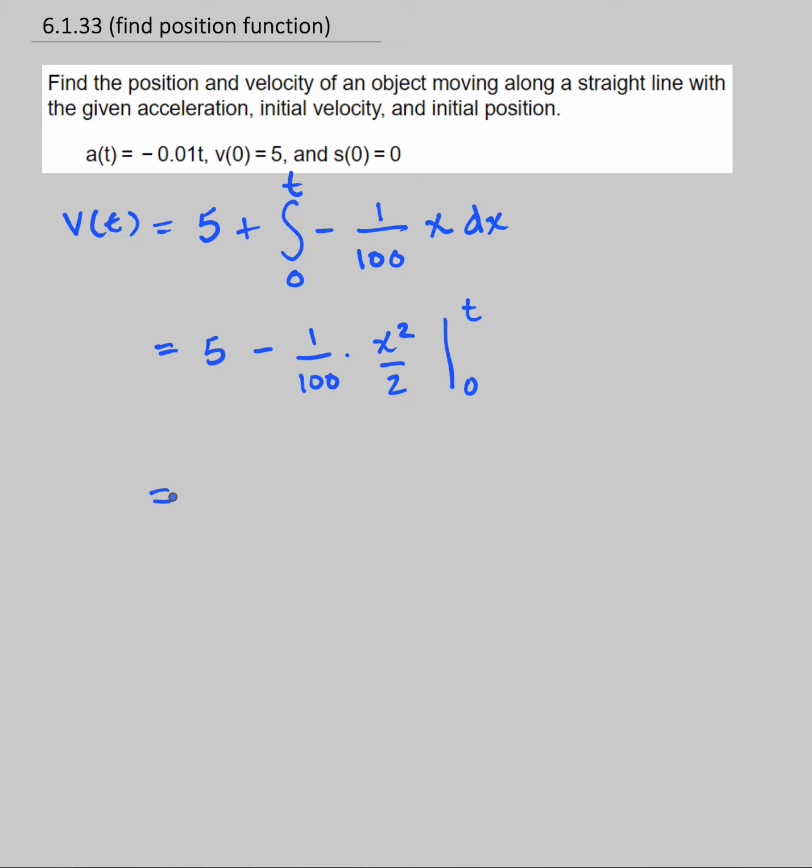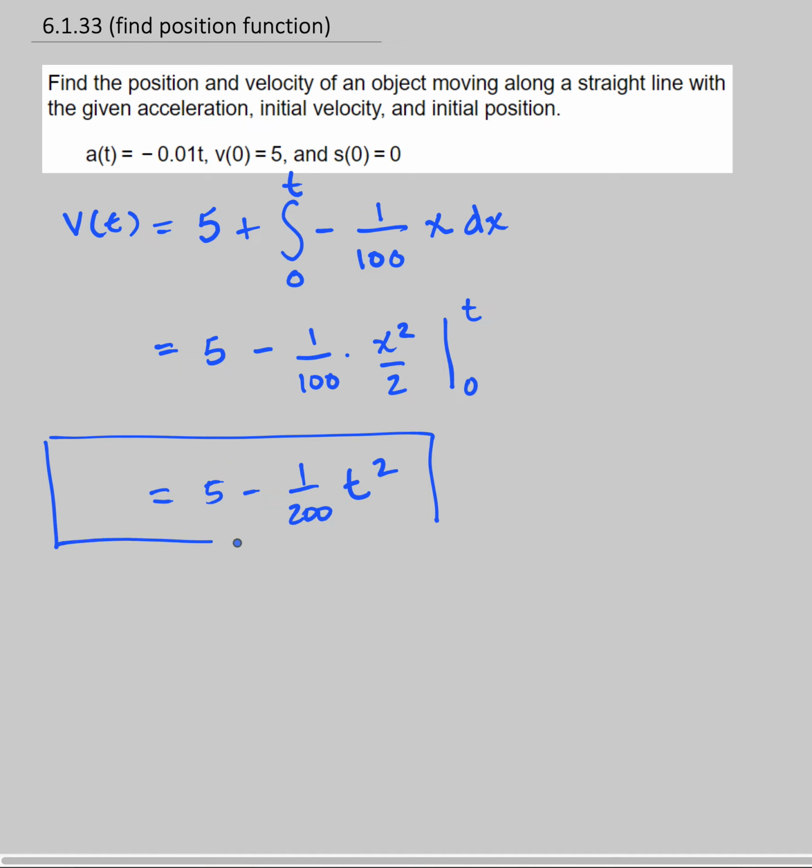Plugging in 0 into the antiderivative will give 0. And when we plug in t, we will end up with this. So there is the velocity function.